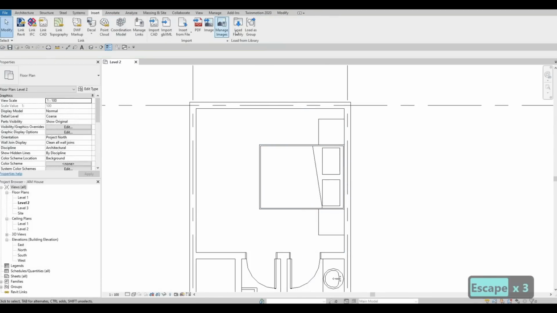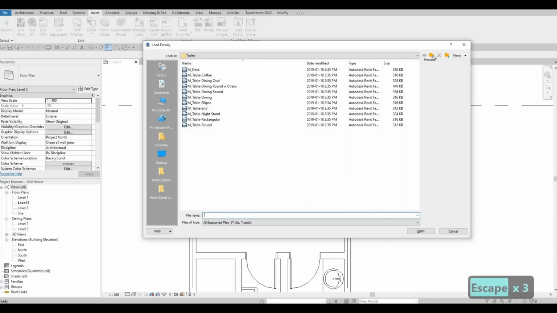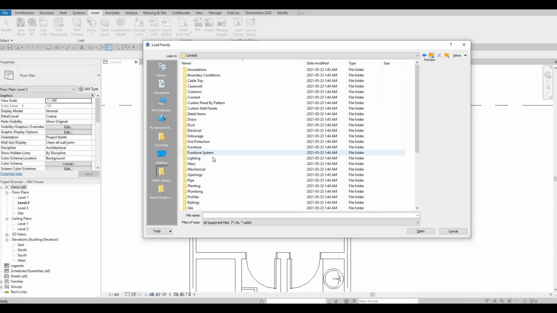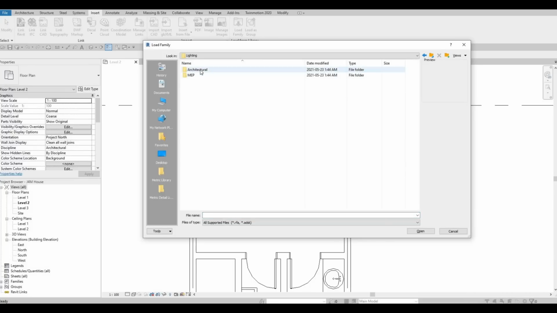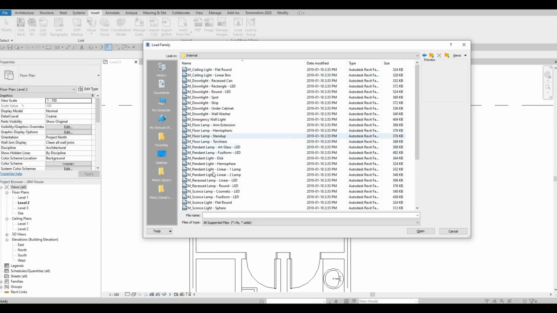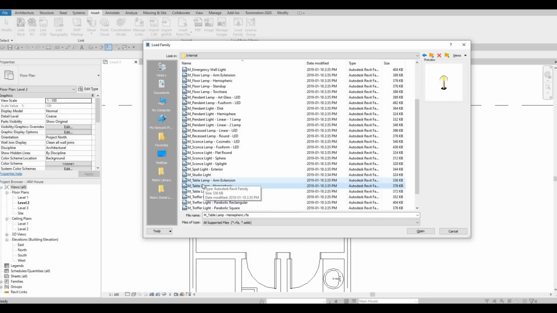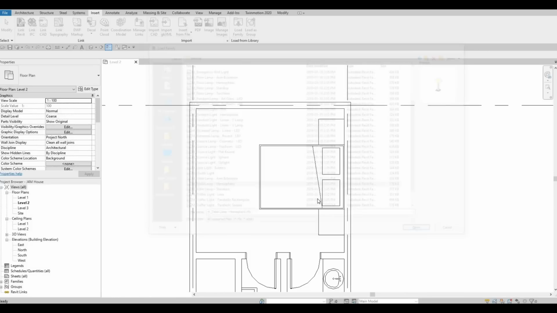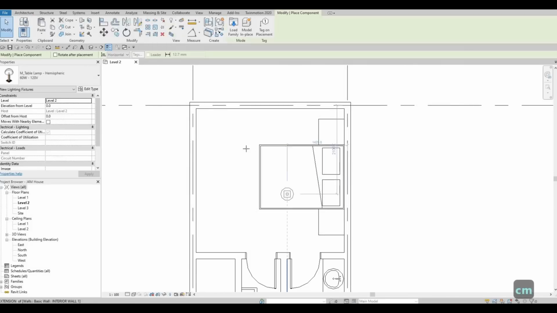And then right after that, we're gonna add in a table lamp. So go back to the main, go to Lighting, Architecture, and then Internal. We have one of the lighting right here, which is a table lamp. I'm gonna try and add this. Click on Open, and then CM.